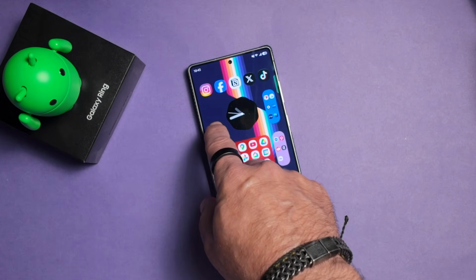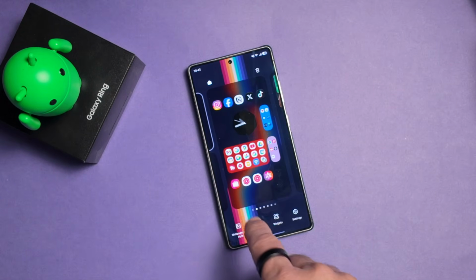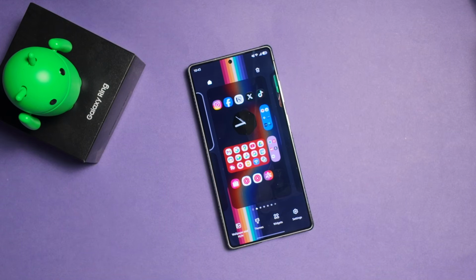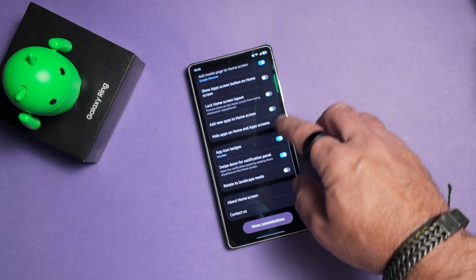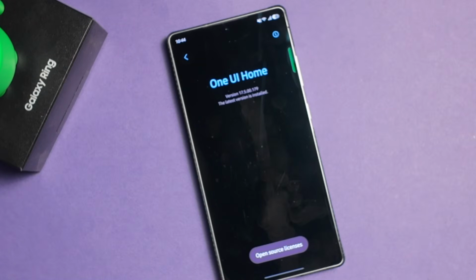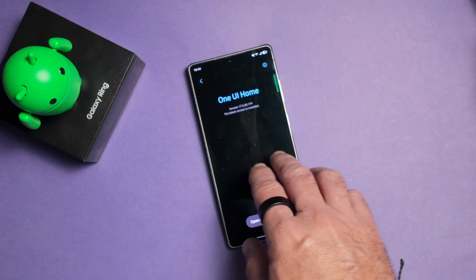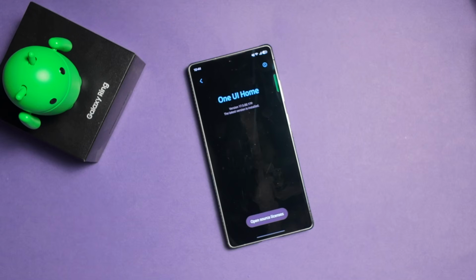And let's take a look at the One UI home. Previously we were at 17.5.00.179, and we'll see if there is an update here. There is no update to the One UI home, which is unfortunate. I was hoping to see an update there, but it does look like we did get that one update to the lock screen, which is good. So that should be fixed.